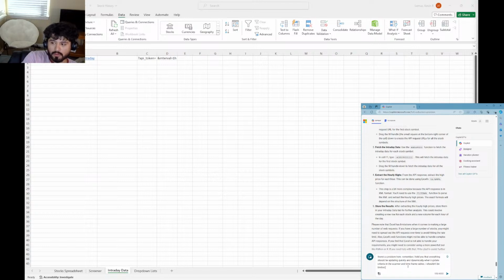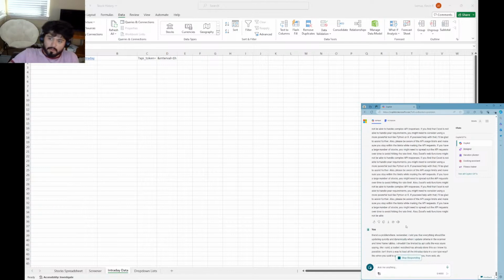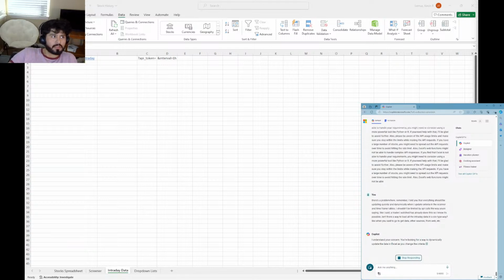Shouldn't be limited by API calls the way you're saying. Like I said, a trader I watched has already done this, so I know it's possible. Isn't there a way to load all the intraday data in a CSV type way? Like when you said to go get data, other sources, from web, etc. Yeah, bro, what's going on? I already told it what I'm trying to do, bro. I don't know why it's giving me such a hard time.